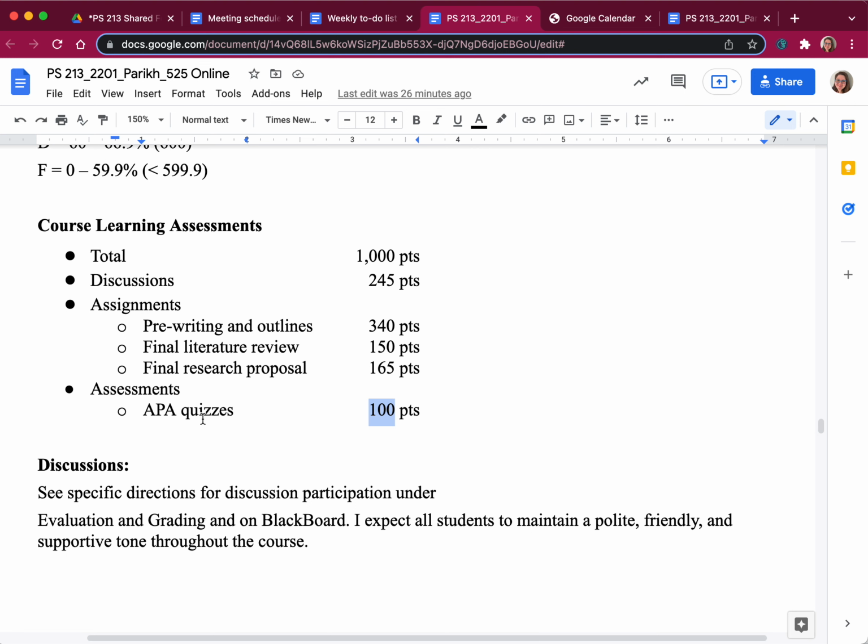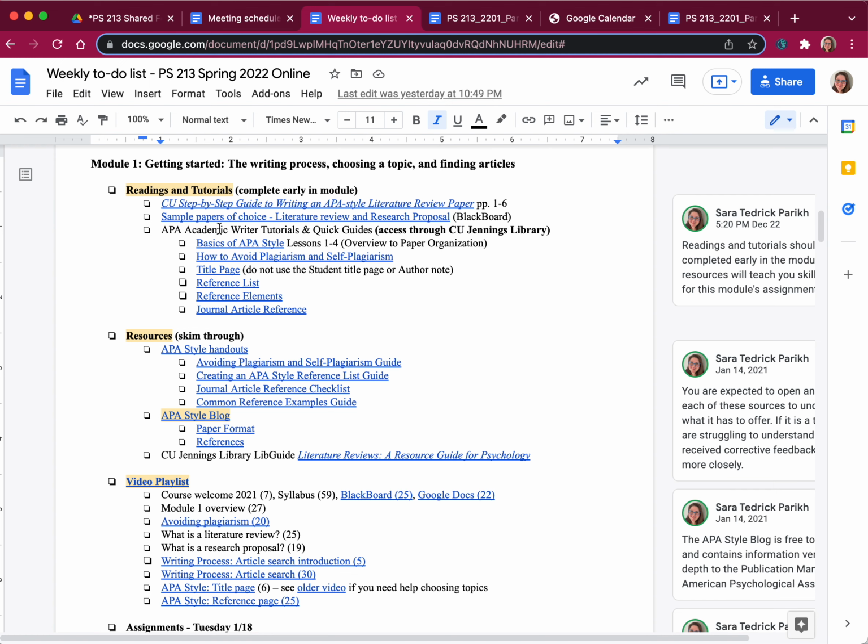These can be challenging though. You can retake them as many times as you want, but often they're getting at very tiny details of APA style. And this is where a lot of the work from, say, Academic Writer gets evaluated.